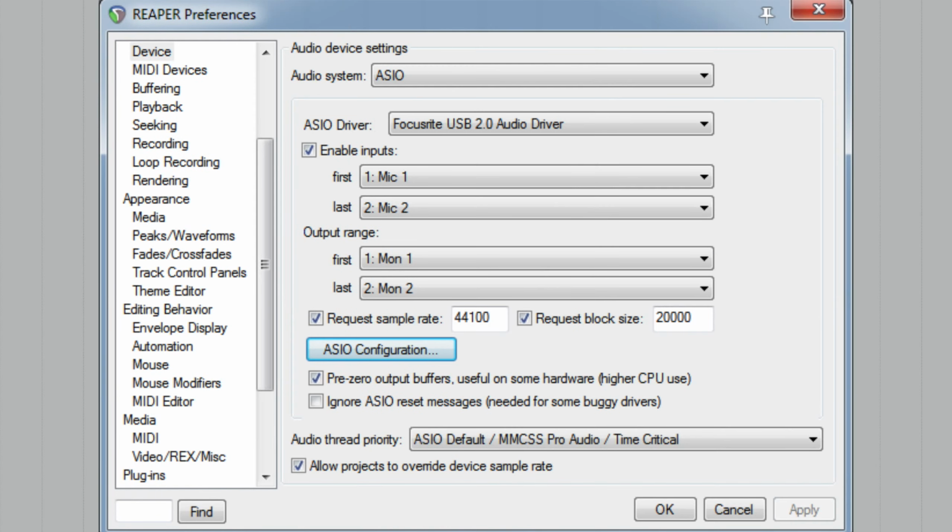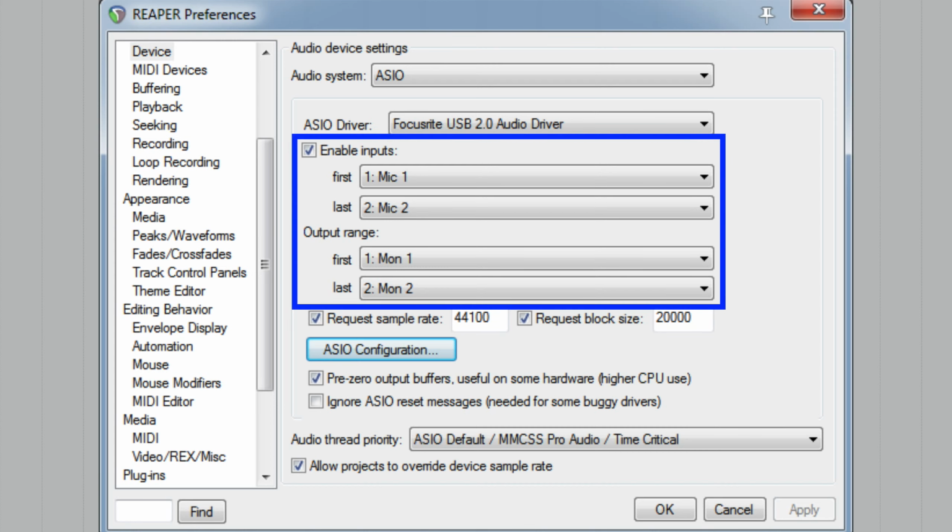Your Windows device panel will look a little different than the Mac panel. If you're using an audio interface, your setup might look something like this, but it'll vary from device to device. If you have more than 2 inputs and outputs on your audio interface, you'll want to set the first and last input and output on the device here to make sure that all of your available inputs and outputs show up in Reaper.